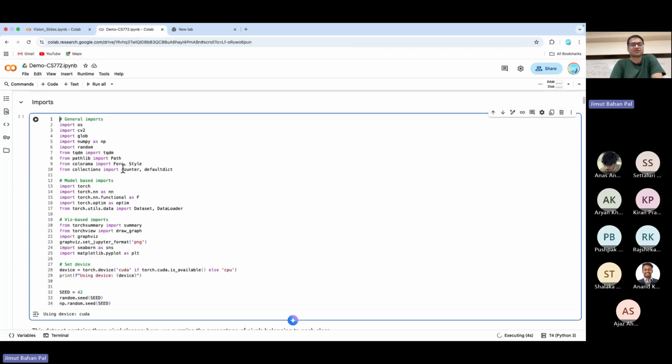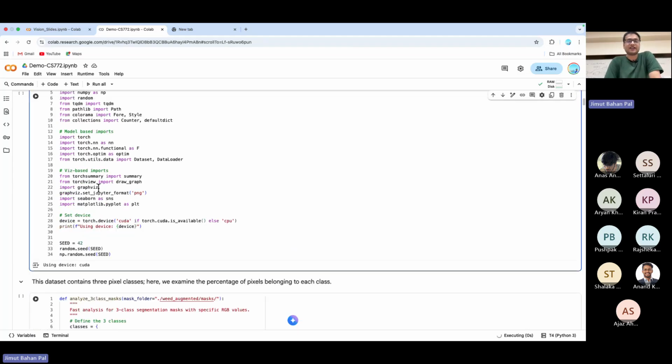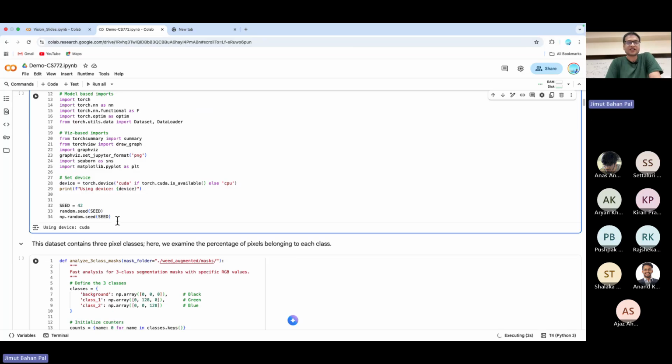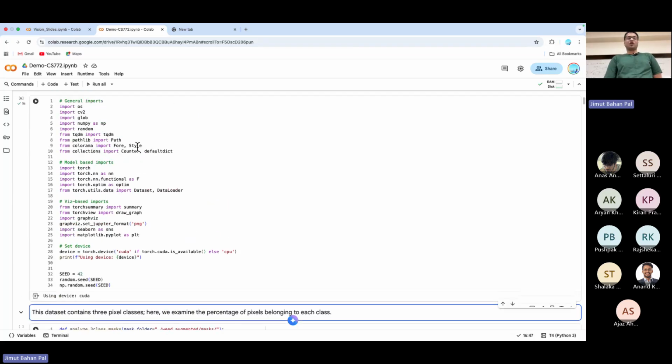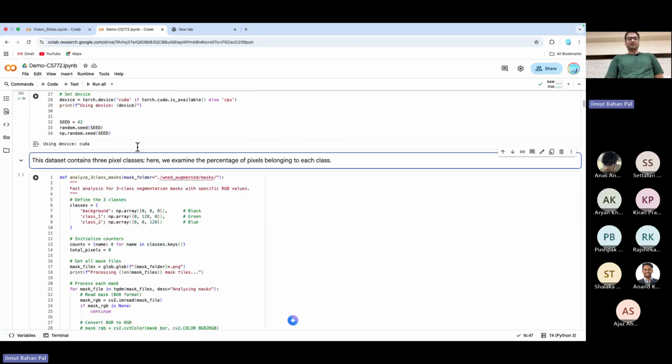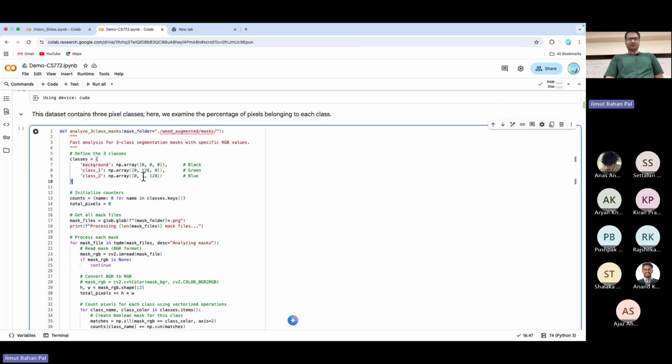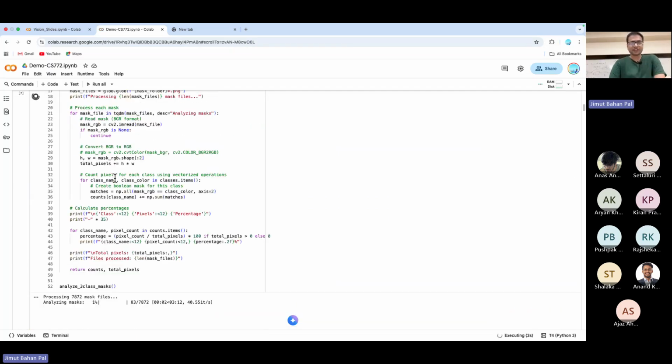Now some of the imports. These are the general imports that are already found in Python. These are the PyTorch-based imports, and these are the graph-based or visualization-based imports. And we are also seeding it. There are types of seed present in the script: the random seed, which gives a consistent split in train and test, and then there is NumPy's random seed. There is another kind of seed, the torch seed. We are not using the torch seed here, but it won't matter that much. So we have downloaded the file.